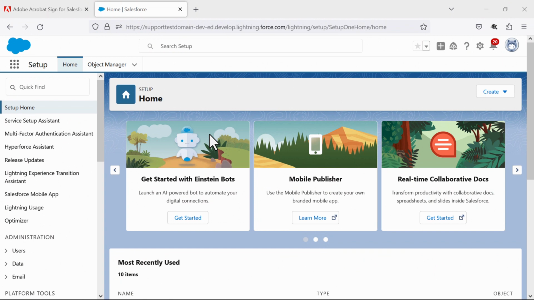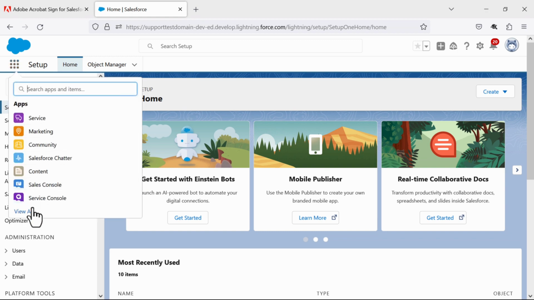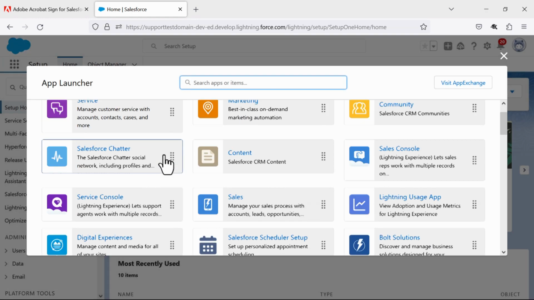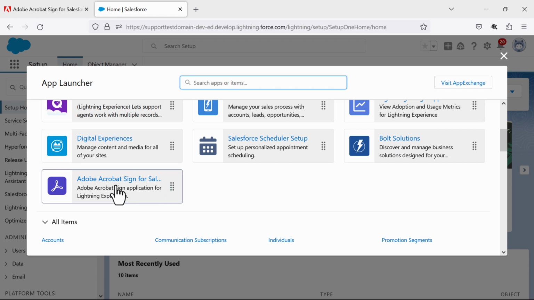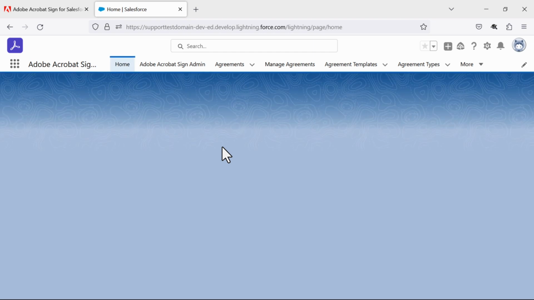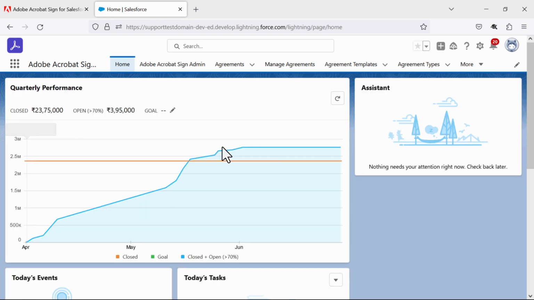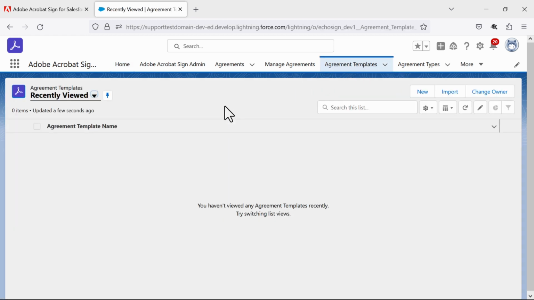Let's see how we can create an agreement template. In order to create a new agreement template, you need to go to App Launcher, then click on View All, and select the Adobe Acrobat Sign for Salesforce application. Once you are in the application, you will see the Agreement Templates tab here. So click on it. Now click on the New button to create a new agreement template.